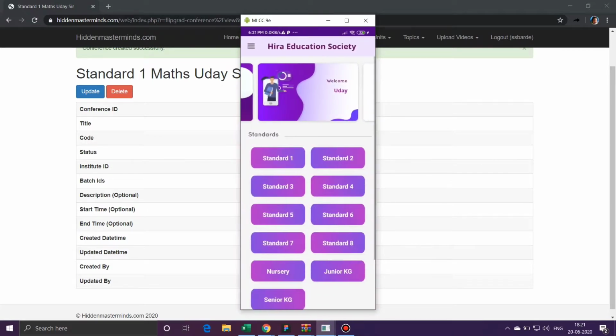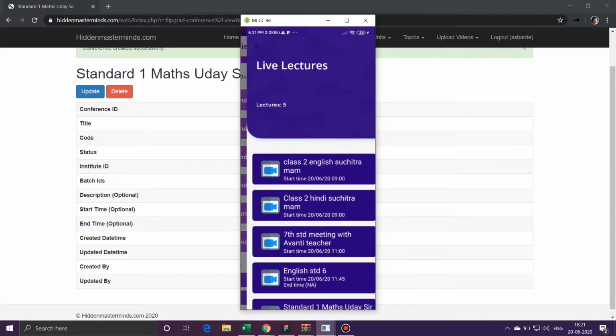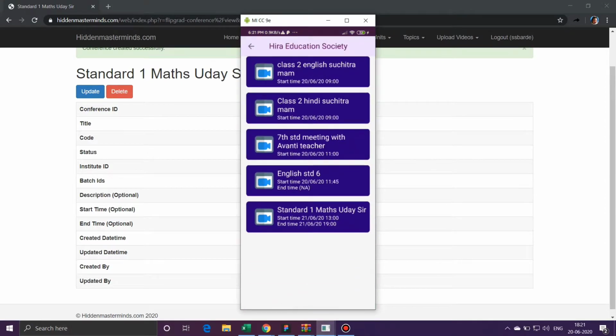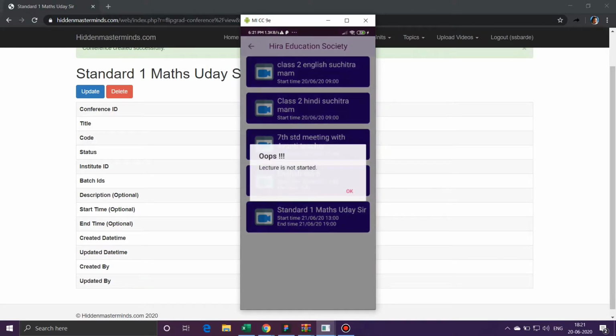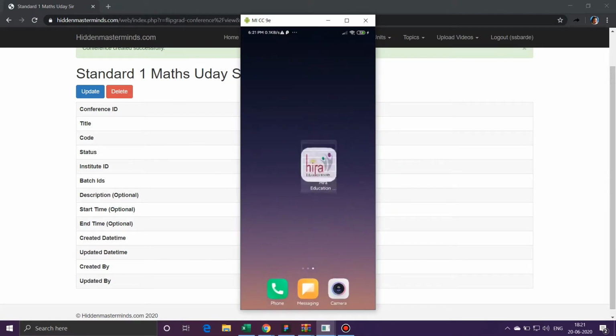Likewise, I'll show you. If I go to the live lecture section, this meet is showing right now: standard 1 maths by Uday sir. But if you click on that meet, it shows that the lecture has not started, as we have given the status as to be started.